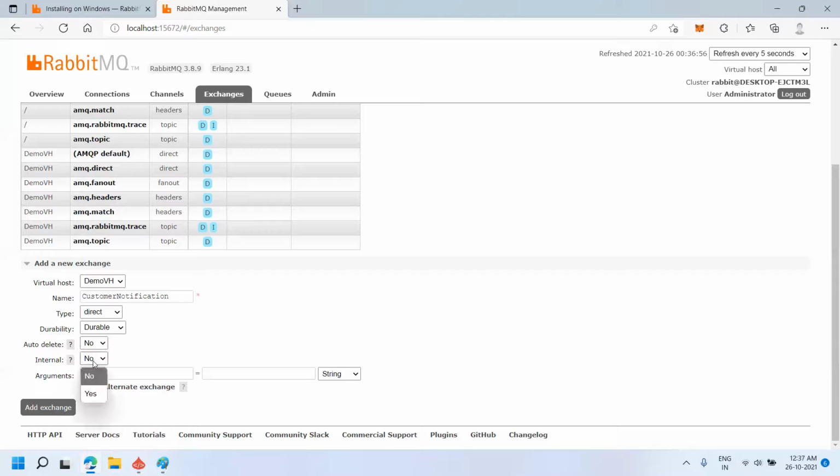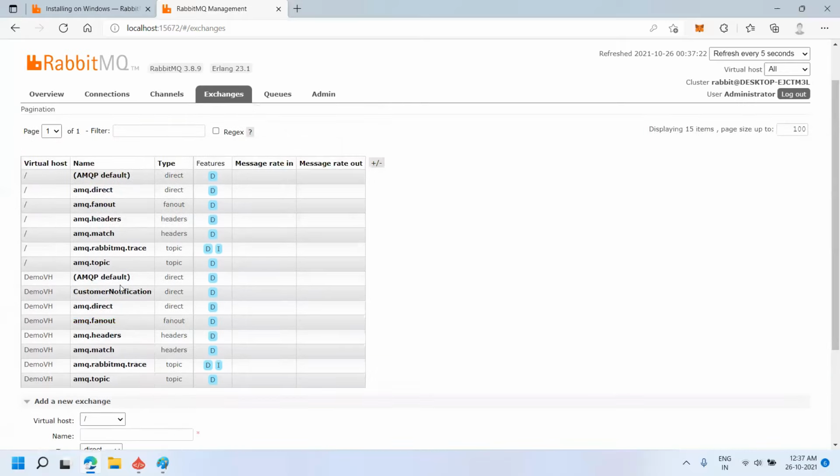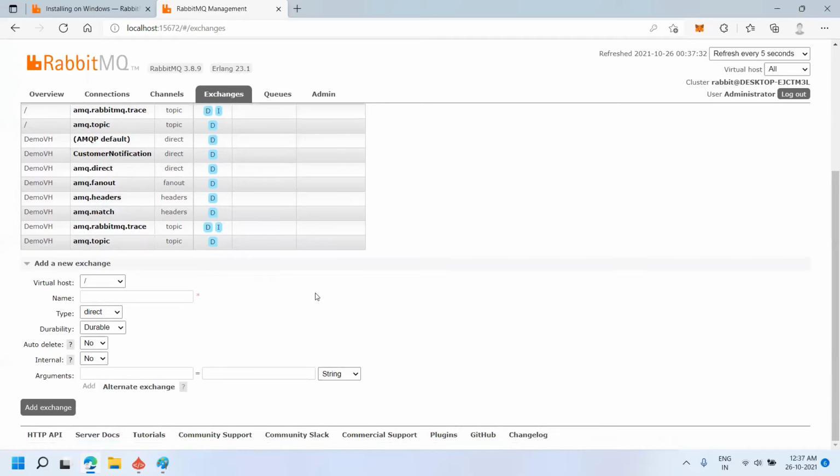And internal, we will be discussing in a later stage. Internal means the exchange can only be bound with another exchange, so we can transfer data between exchanges. We will be discussing that in detail in a later stage. So currently I'm giving no, and no need to put any arguments. I'm just creating the exchange. Now you can see the exchange got created under demo VH, the demo virtual host, and the exchange name is customer notification.